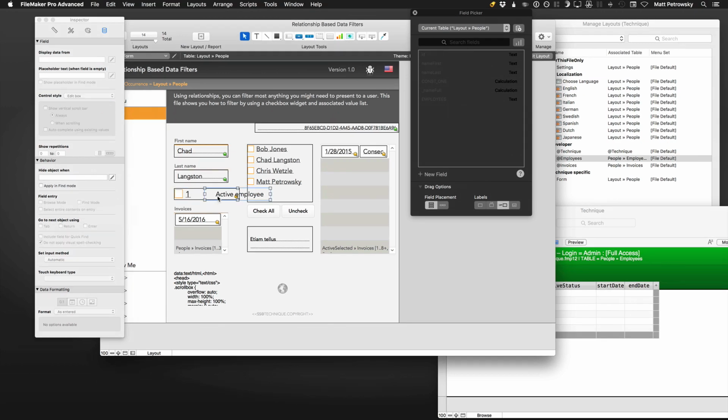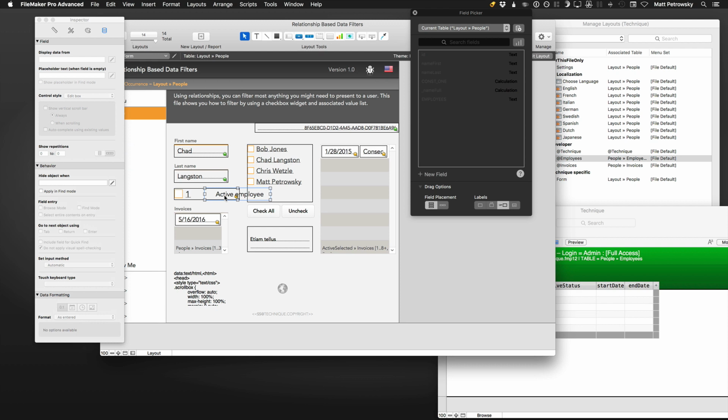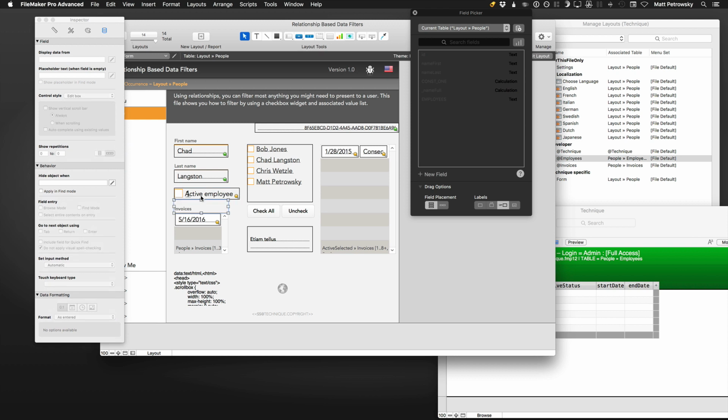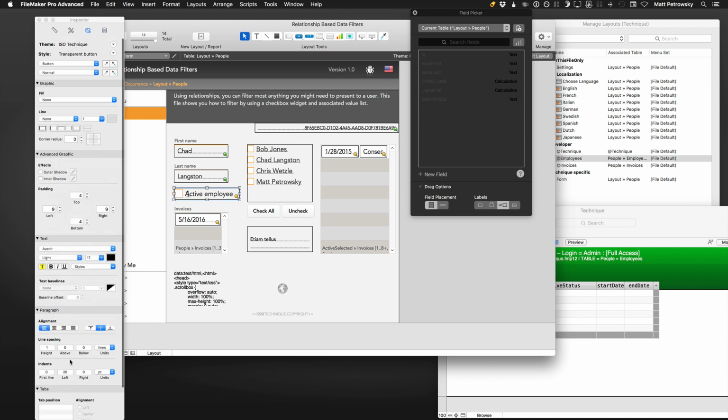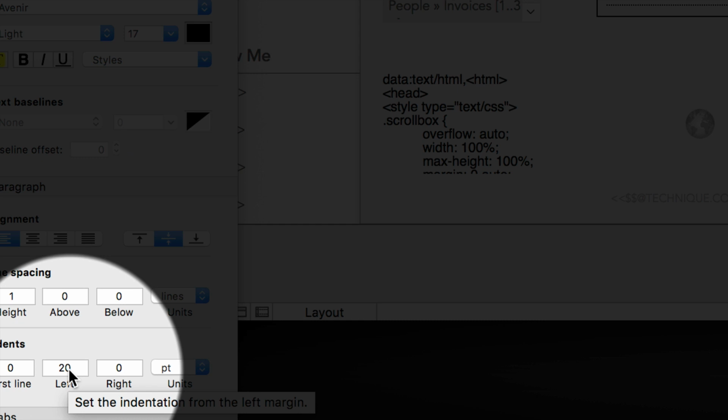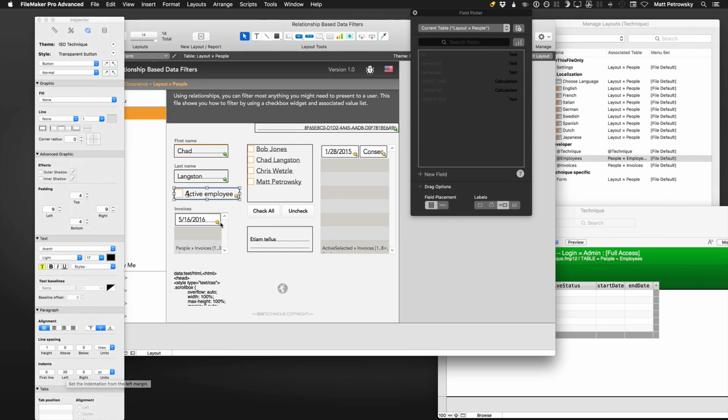The next part of the equation is really simple. It's basically put a button object on top of the actual checkbox field, align it so that they're both at their edge, and then with that button selected, when I go to my appearance, you can see I've done a little bit of a trick here. Under the indents section, I've actually set it to indent 20 points. And that's 20 points from the edge, which pushes the text right over.